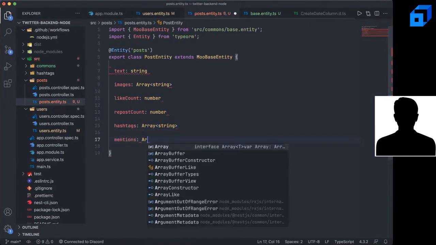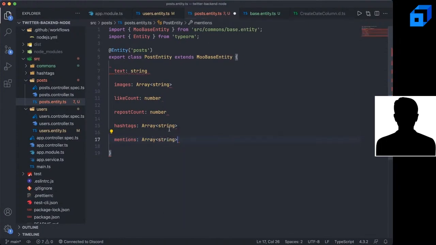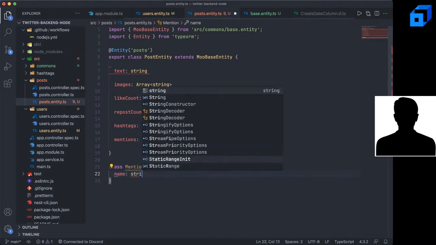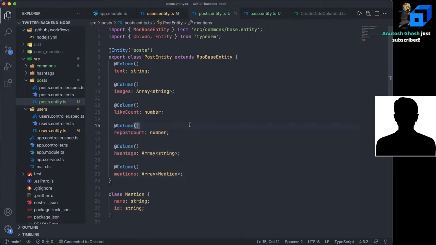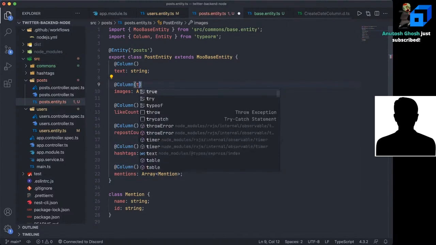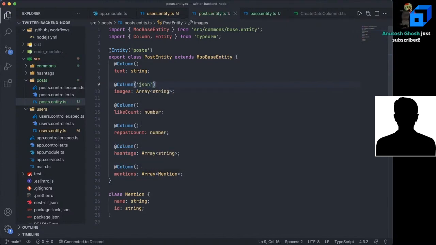Not of string, but of something else. What we can do is we can have a mention object here. It has a name of type string, and it has got ID of type UUID. So ID is also going to be of type string. So array of mention. Right. Images would be of type JSON actually. Like count would be of type number and all.